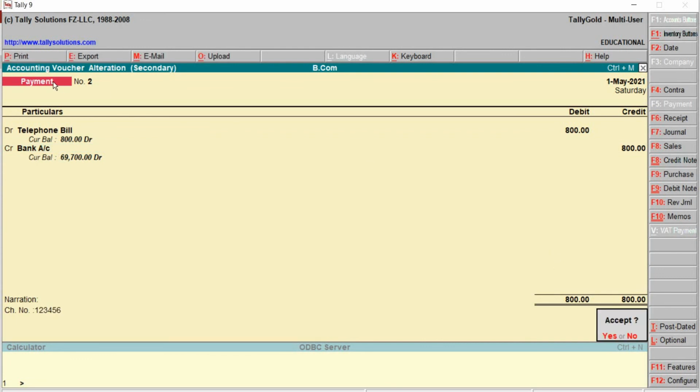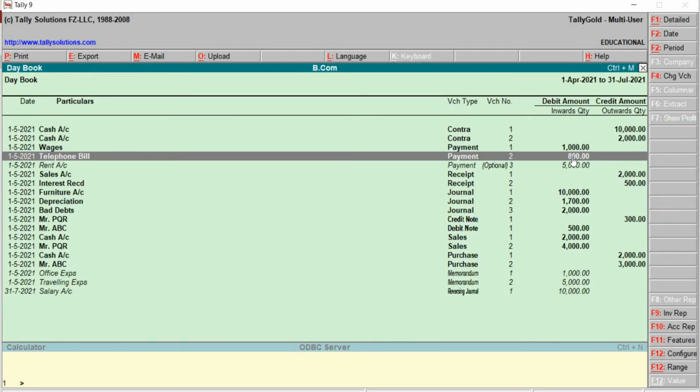Before we save, we can see here the accounting voucher alteration secondary window is open. We are in alteration mode. Accept? To make the changes, press Y from the keyboard. Right, here we can see it is 800. Correct?